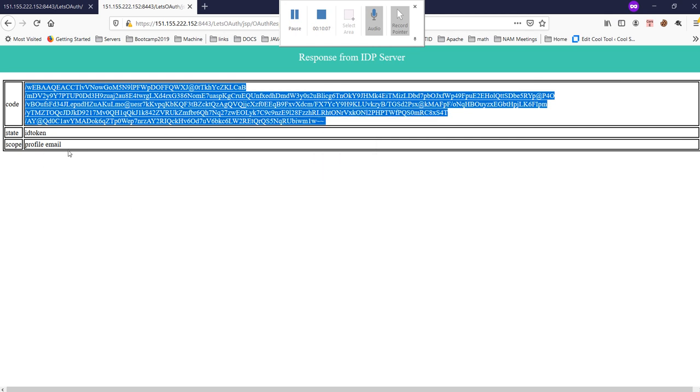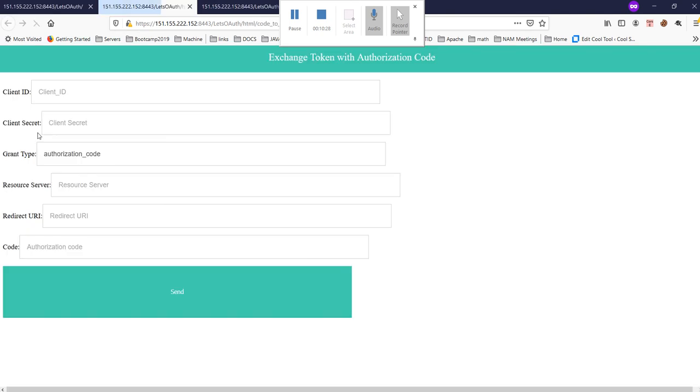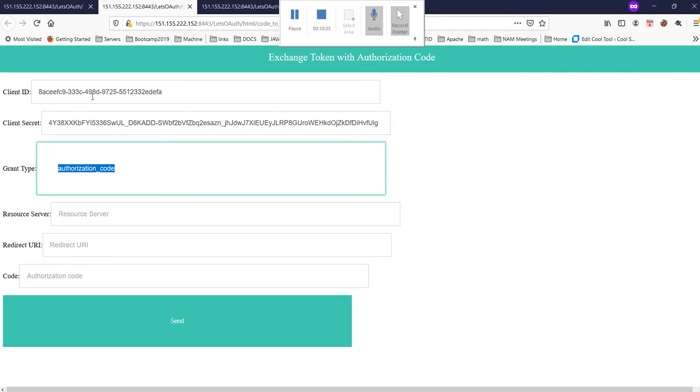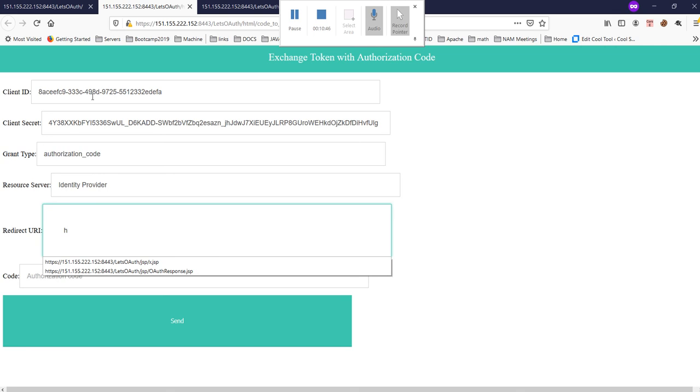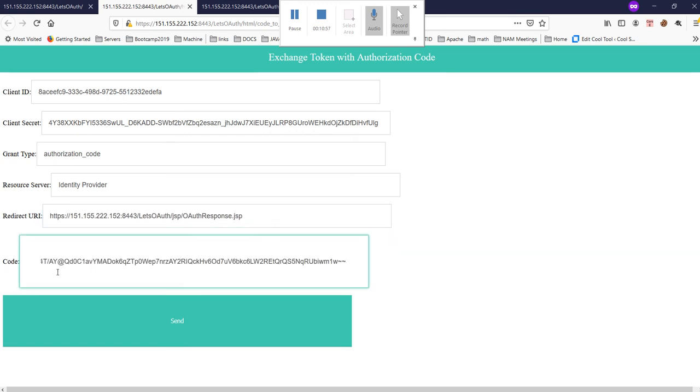If you see, the scope returned is not returning OpenID. OpenID is just for when you pass it, for the IDP to understand that you are looking for an ID token. It will not be provided in the response. So let's take this code and go to the second option, get access token using code, and fill in the information: client ID, client secret, grant type will be authorization code, same as the authorization code flow, identity server, the resource server is the identity provider, provide your redirect URI, and then paste the authorization code.